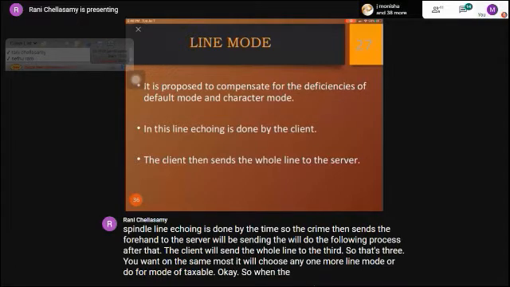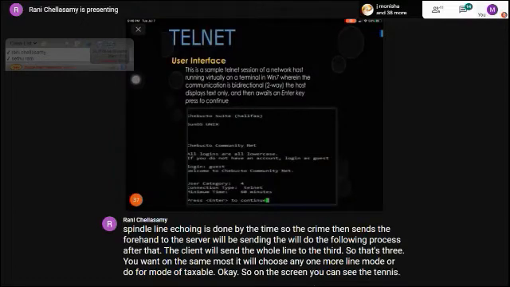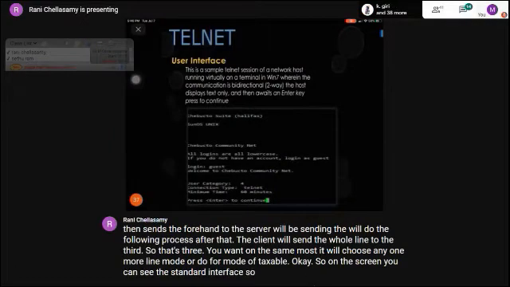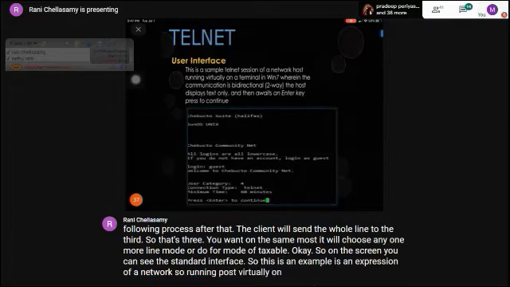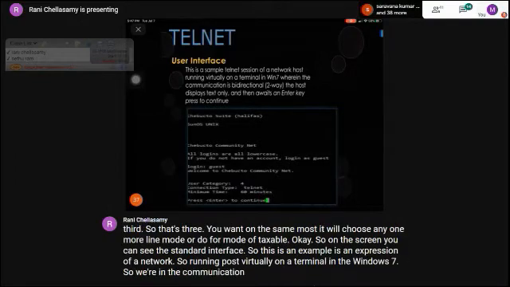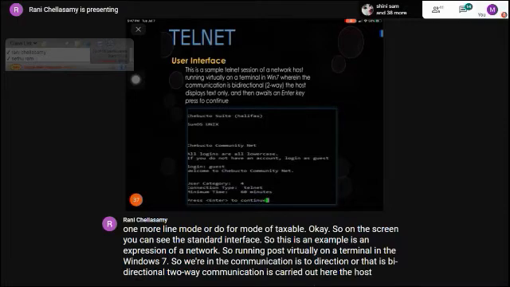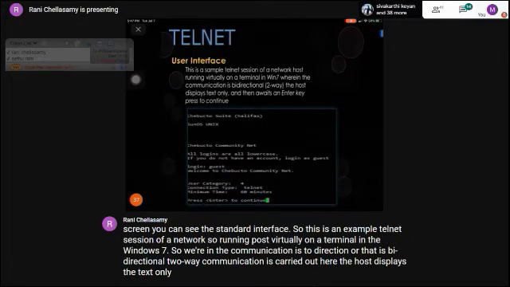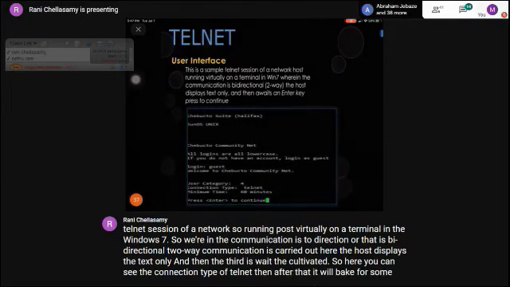On the screen you can see the Telnet interface. This is a sample Telnet session of a network, running a host virtually on a terminal in Windows 7. The communication is bidirectional, or two-way communication is carried out here. The host displays the text only. We have already seen that Telnet is a text-based or character-based protocol. Then it waits. The client will be waiting till the enter key is pressed to continue. Here you can see the connection type is Telnet. After that it will wait for some time to carry out the process.